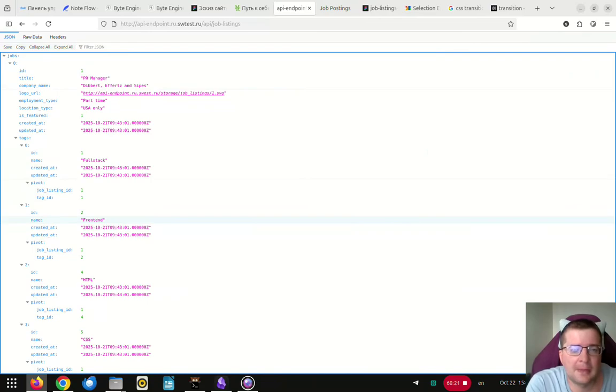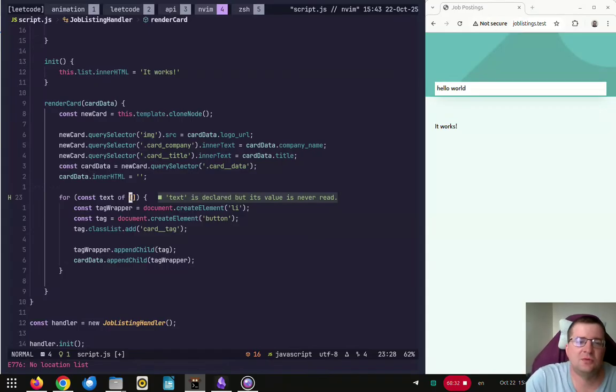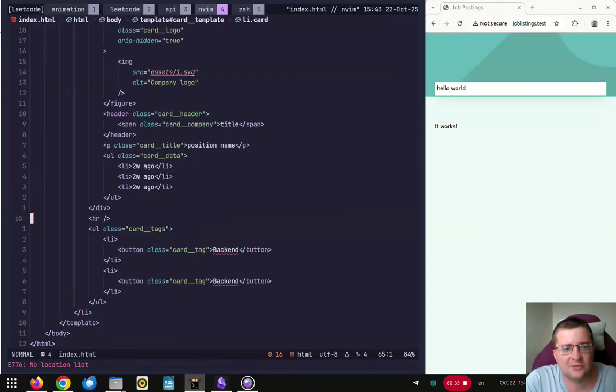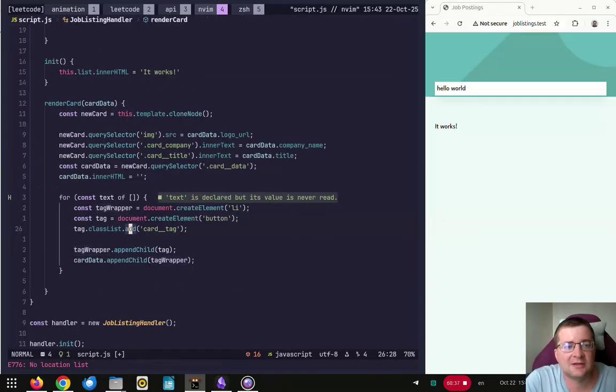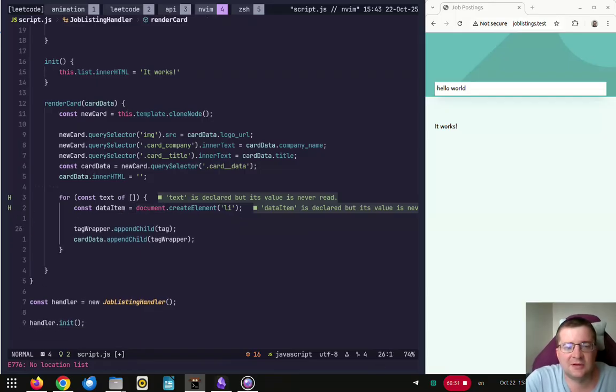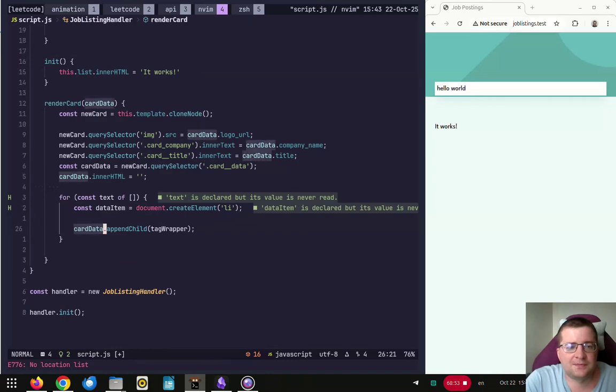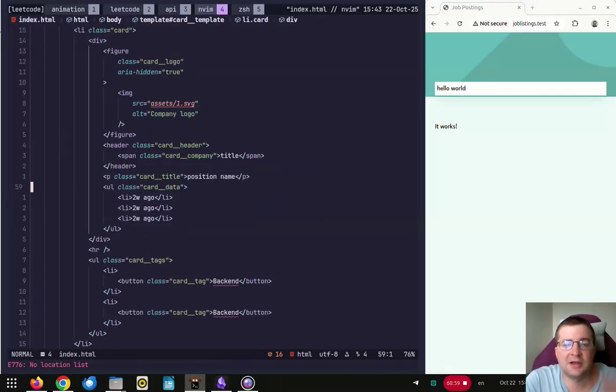So let's try to render first tag for now. No, wait, that's not it. I think I'm doing something wrong. Yeah, completely forgot. These are not tags. This is card data, and actually the list element, that's exactly what we need. It says data item. It's gonna be data item. You see, I got a mistake. So instead, I actually need to append data item in here. You see, I got confused with this.